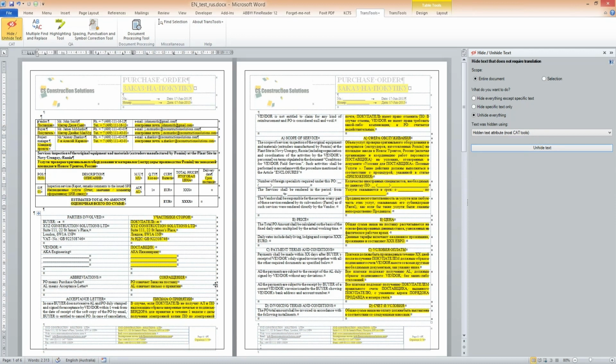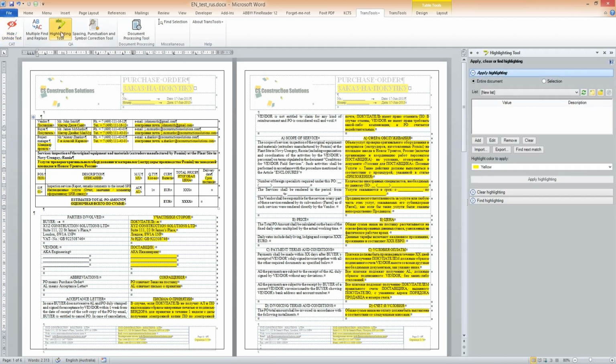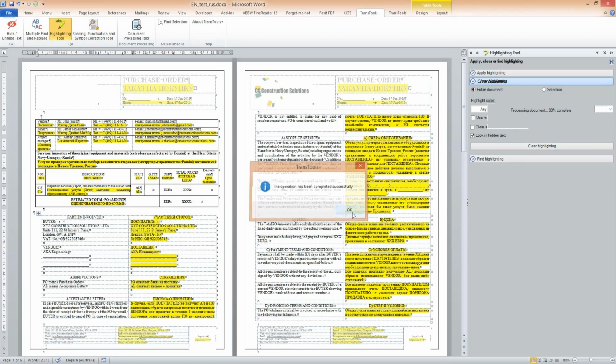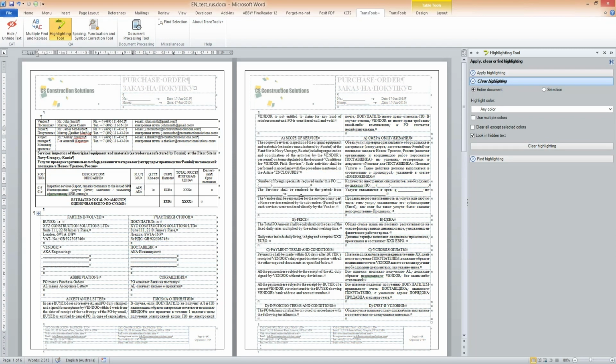I only need to clear the highlight color. I can do that manually, but I will need to do that for the body of the document, the header and the footer separately. Instead, I will use the Highlighting tool, which is part of TransTools Plus. I open the tool, switch to the Clear Highlighting section, and click the Clear Highlighting button. And now the document is fully ready.